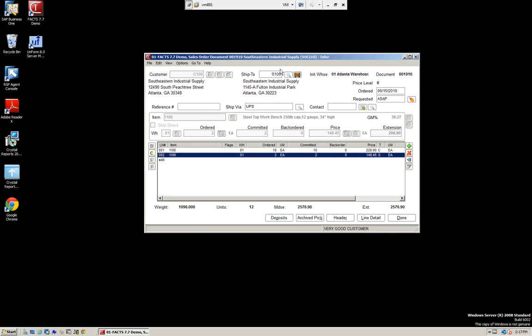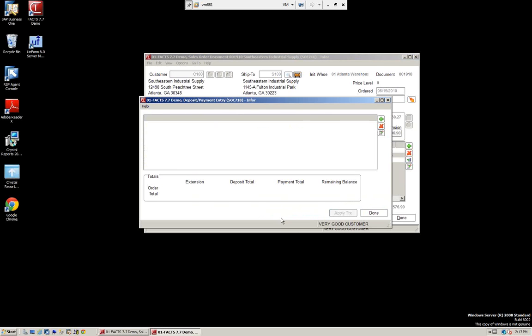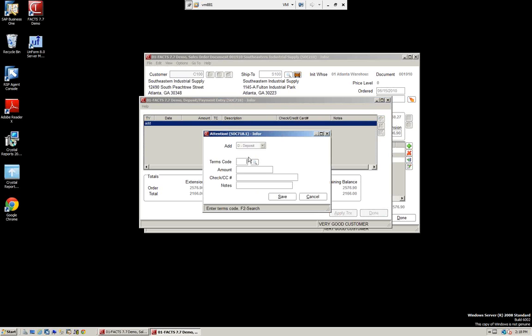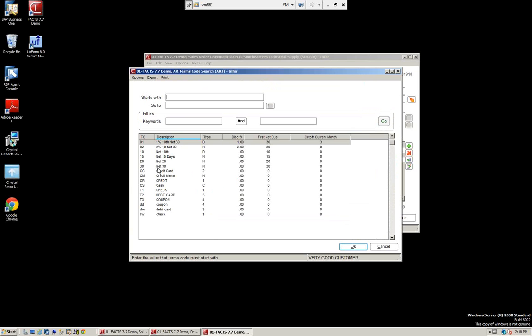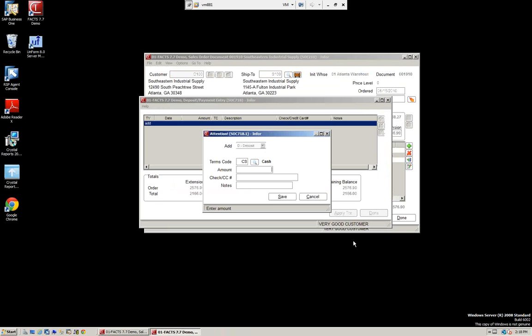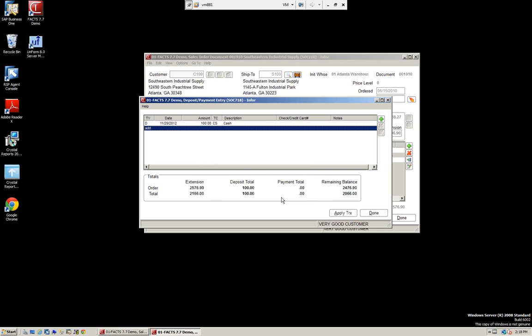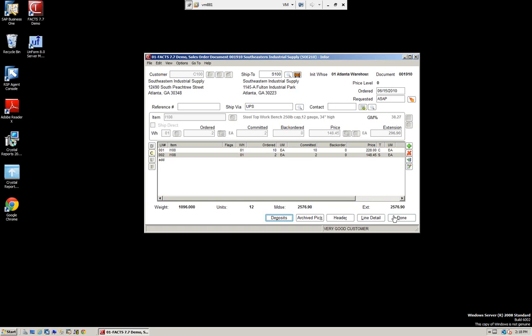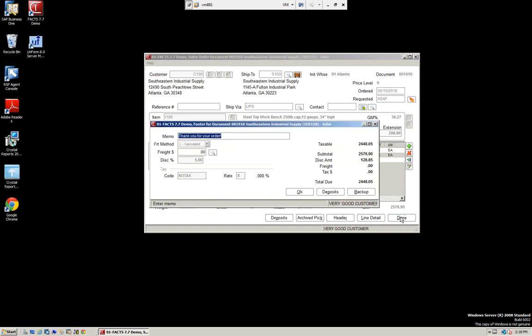Okay. We can also do deposits. If we take deposit on sales orders, we can actually enter a deposit. Here we can go in. So let's say this is a custom order and this requires a deposit. So we're going to add a deposit. Look at our terms code. And let's say we're just going to add $100. Put a check or credit card number. You can see the information here. We click Done. Now we have our deposit, so we're going to exit the order.